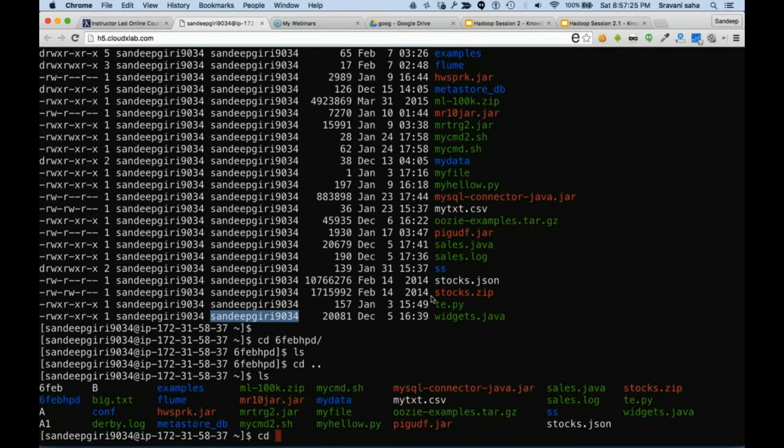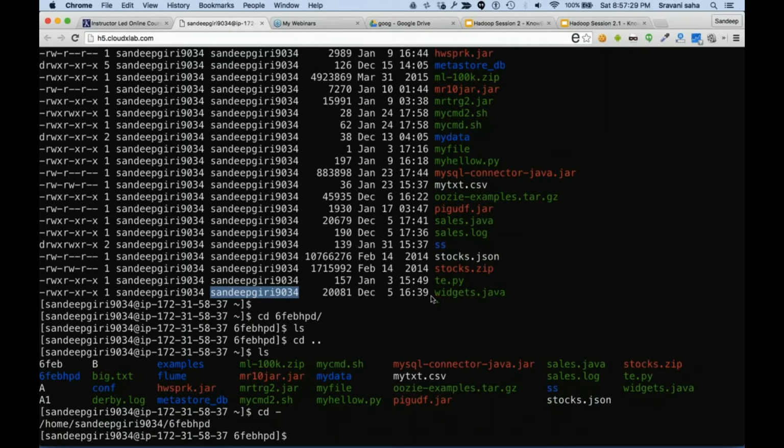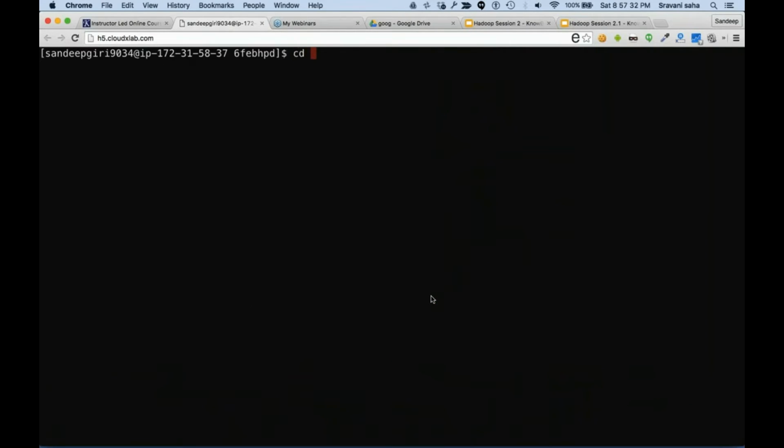Now let's say we want to change directory back. So we first did cd into this folder called 6fab hdp, right? If you want to go up, we say cd and then say dot dot. Dot dot means above directory. Okay, and cd dot means current directory, which means it has no effect at all on cd. Cd means change directory. Cd directory name.